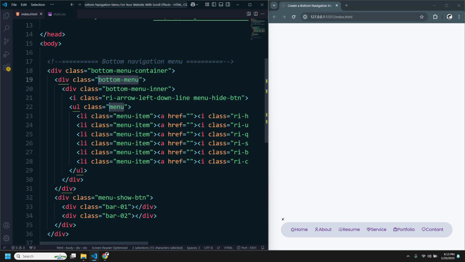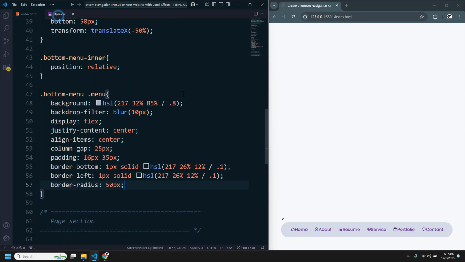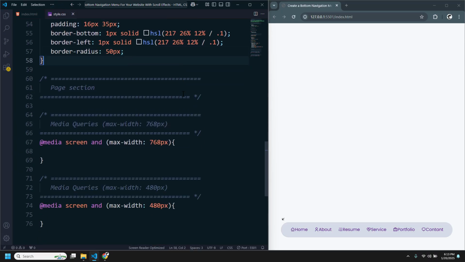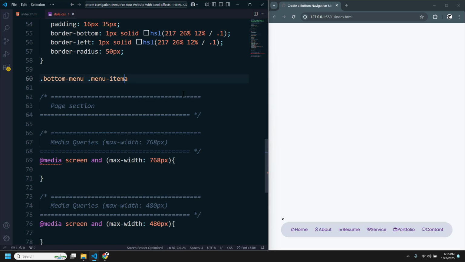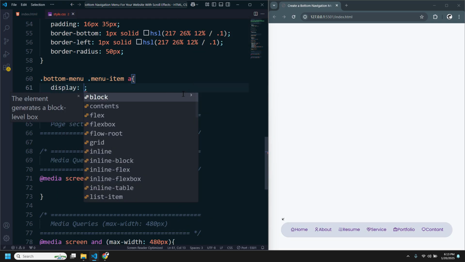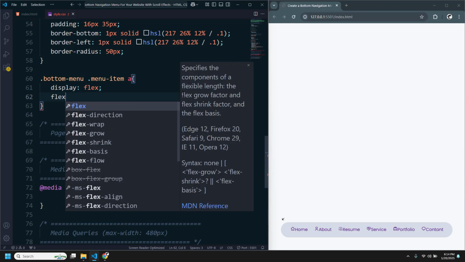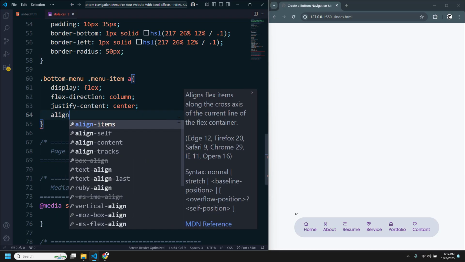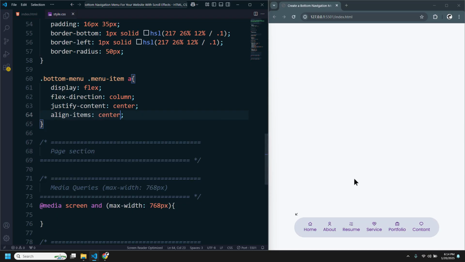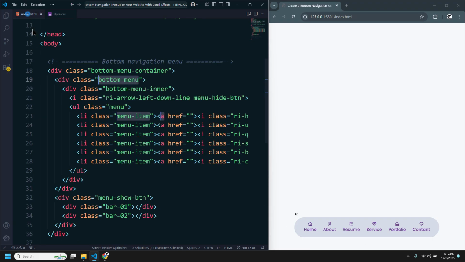Then I'm going to style the menu item anchor tag. First, display, flex. Flex direction, column. Justify content, center. Align items, center. Here you can see elements in the menu item anchor tag are aligned center and displayed in a column. Now, for the i tag inside the menu item anchor tag.